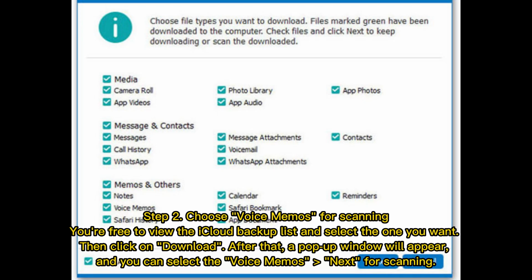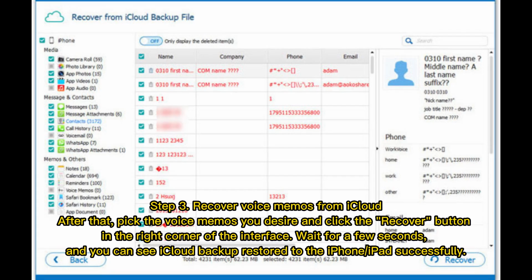Step 2. Choose Voice Memos for scanning. You're free to view the iCloud backup list and select the one you want. Then click on Download. After that, a pop-up window will appear, and you can select the voice memos next for scanning.